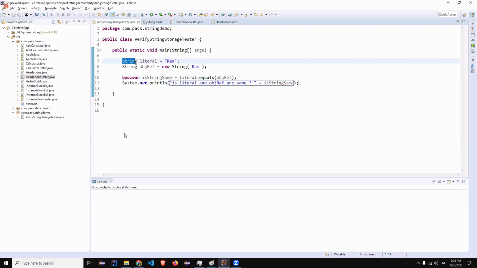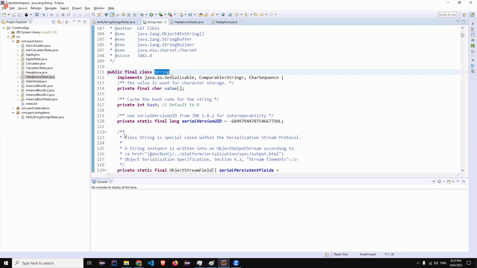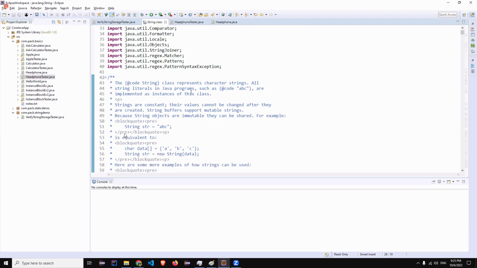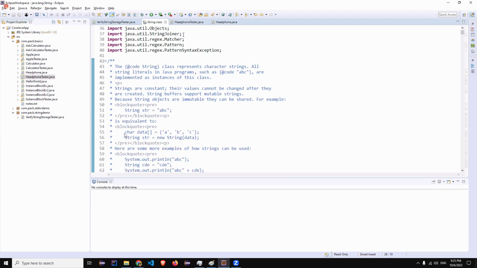We already have a string class. Where is this class present? Inside the Java language, it is present in the java.lang package. It has its own implementation. So you can compare this class as a string class. So we already have a class.